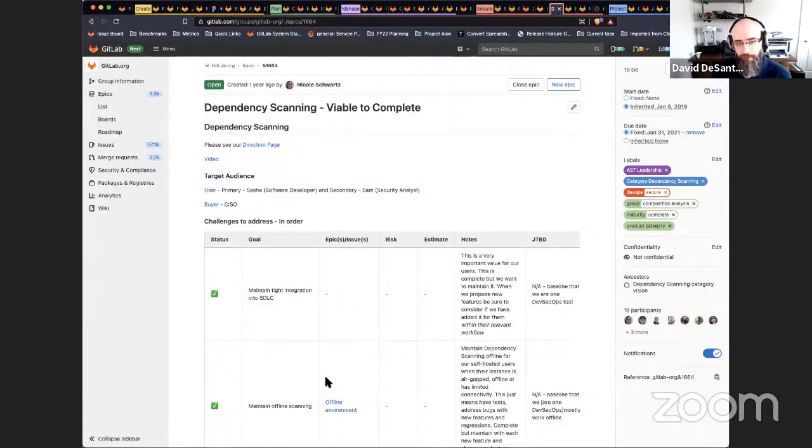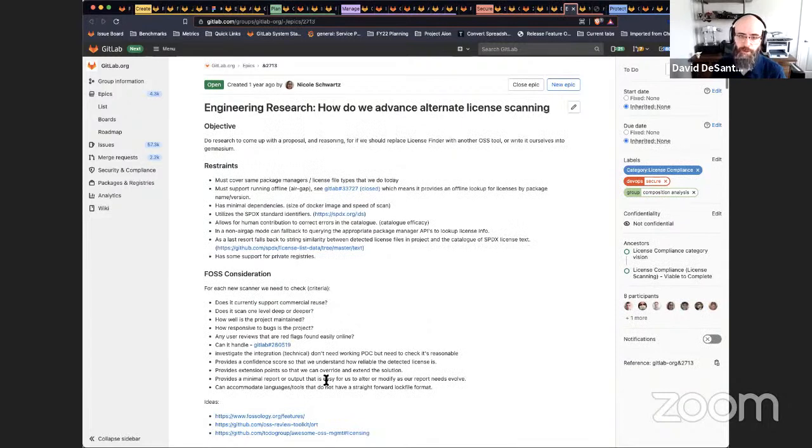For composition analysis, they are focused on their viable to complete plan. They did some usability testing and identified some other areas they want to improve. Primarily, this milestone, they'll be working on the auto remediation functionality. So this is bringing the GitLab security bot into the product, as well as beginning to research what to do with license scanning moving forward.